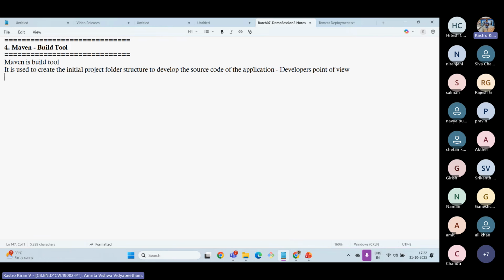As a DevOps engineer, we are going to use Maven to build the Java-based projects. Maven is also used to build and package Java-based projects. This is from the DevOps engineer's point of view. But how do we build and how do we package? Or what is meant by build and what is meant by package? That we will try to understand as a DevOps engineer.